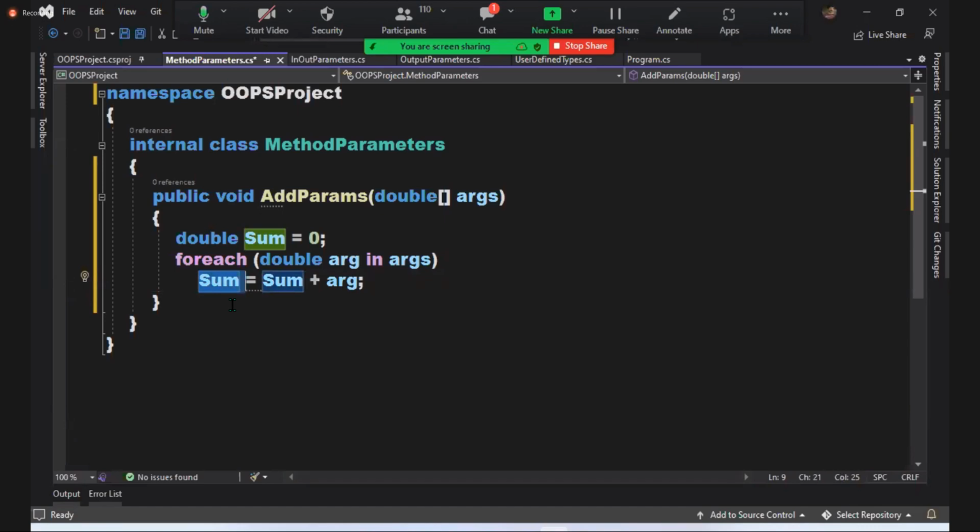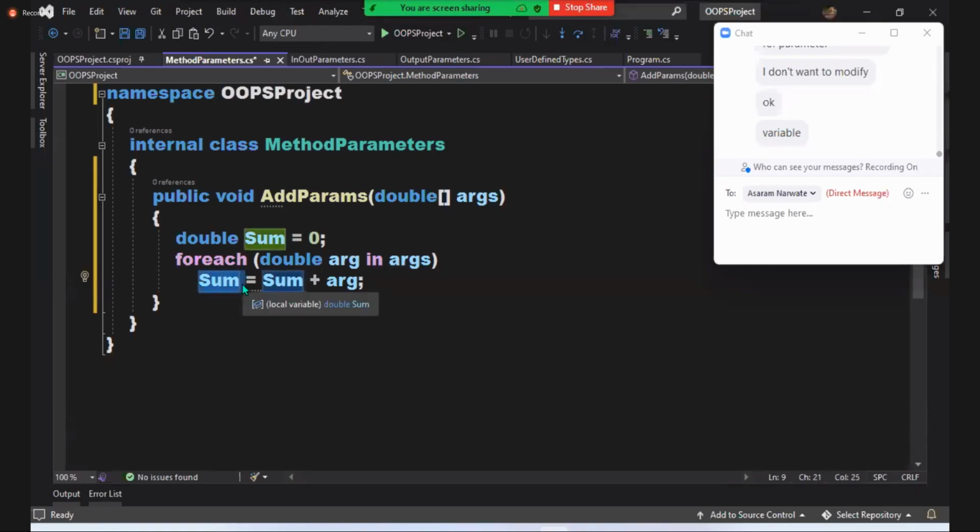So what is that? We just used the string array, command line arguments, and added all the things. On that day, you got the values as a string array. That's why you wrote one more statement there, double dot parse. But today the values are coming as a double array only, so no conversions are required. Once execution completes, what will sum contain? The sum of all the numbers in the array.